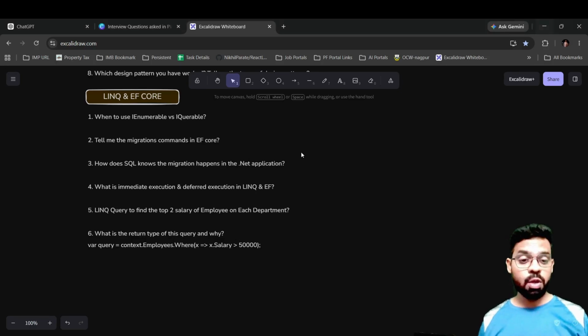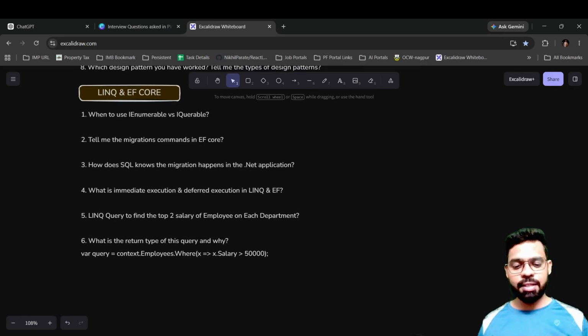Hello everyone. So now what is the next topic? That is LINQ and EF Core. These are the questions that were asked in the interview at PWC on LINQ and EF Core. There are around 5 to 6 questions. The first is a basic question: what is IEnumerable and IQueryable?